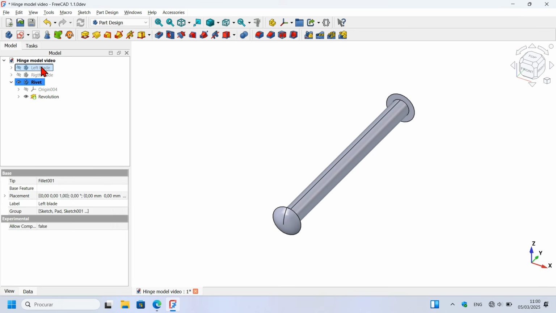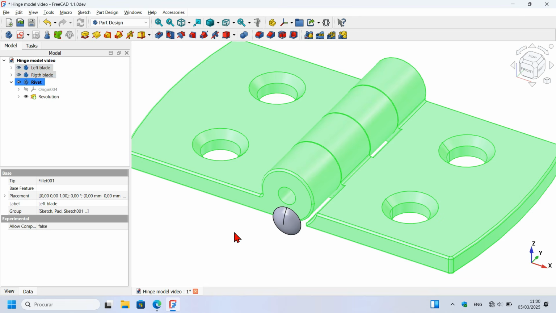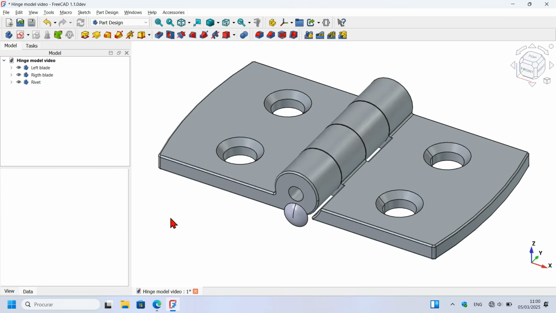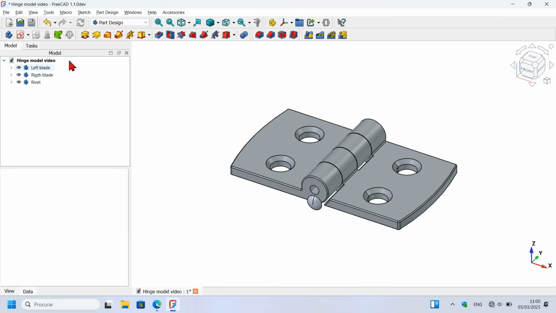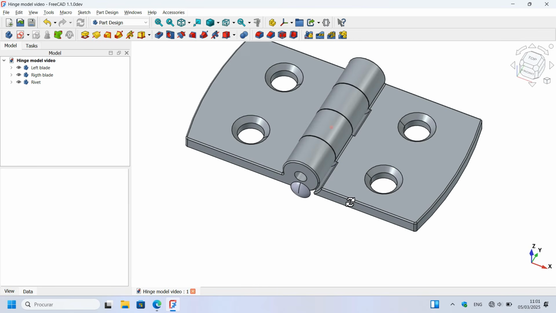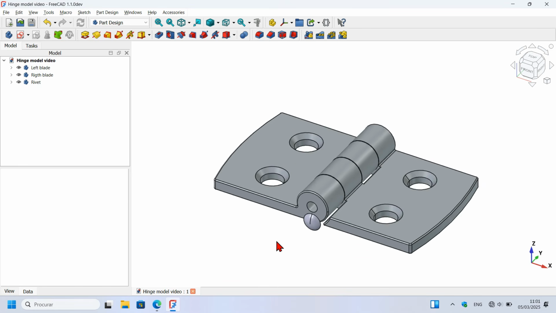Now select these 2 objects and press spacebar to make them visible, and now disable this body, double click, and here we have the models. Let's save this document, and now we have to place this object on this hole. To do that is very simple on this version of FreeCAD. We'll use the transform tool.